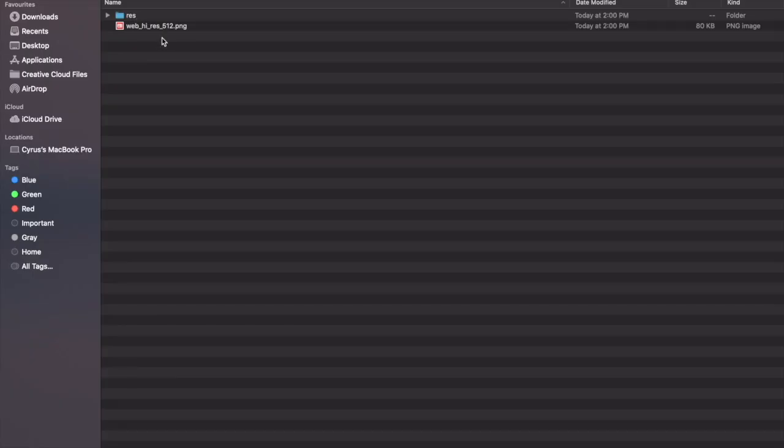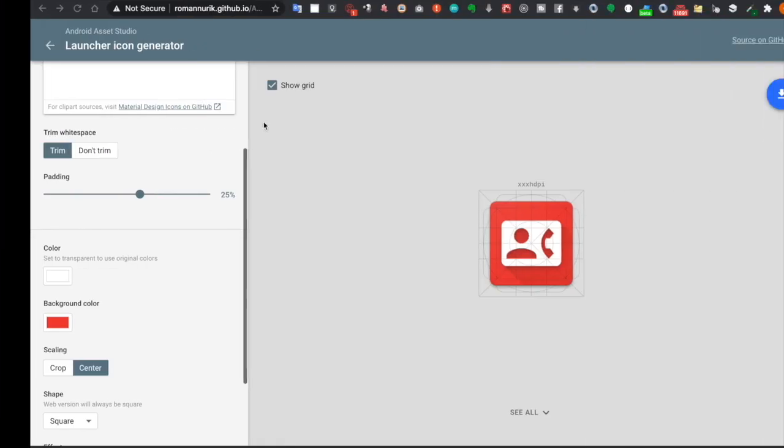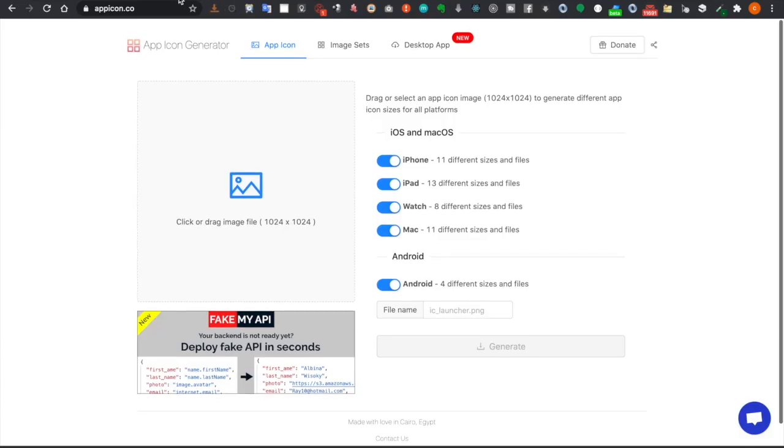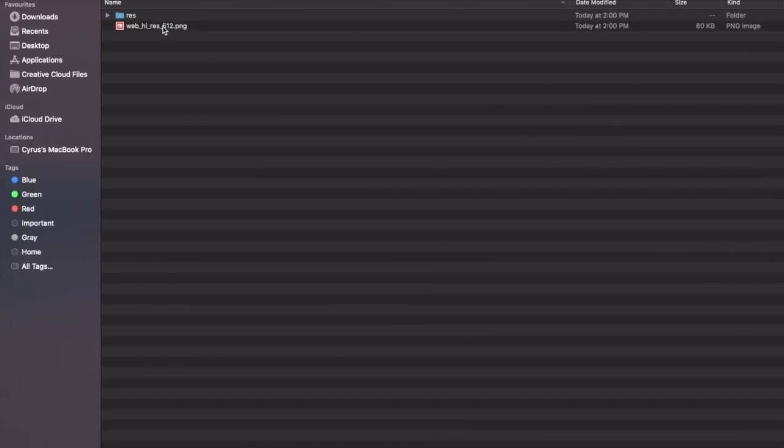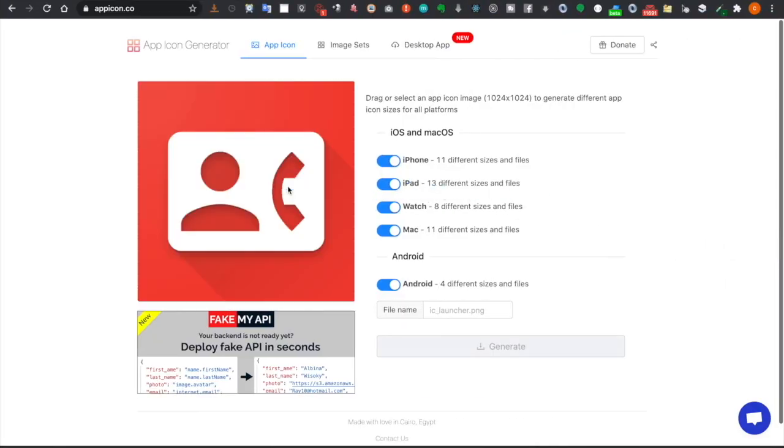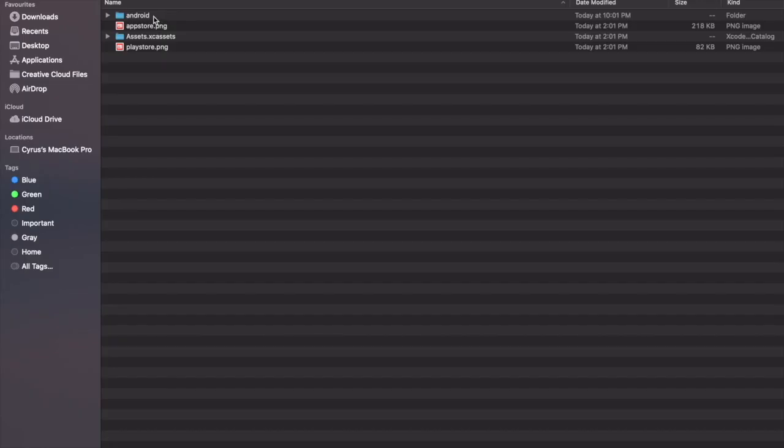Now, after we unzip the file, we can go to the app icon generator. And then we copy and paste to the website. And now we just need to generate the Android icons. So we click on generate. Now inside this folder, you can see there are different sizes of the icons.